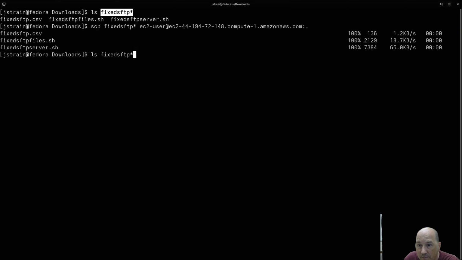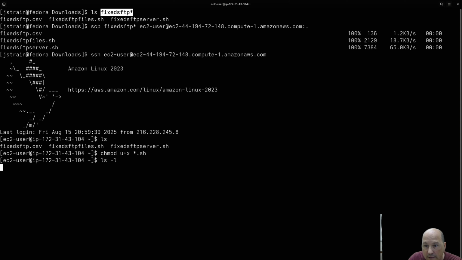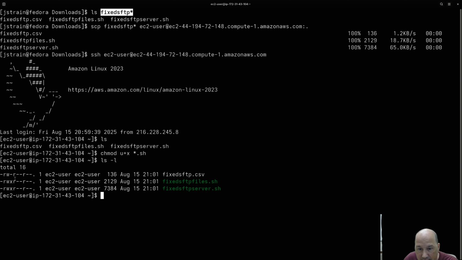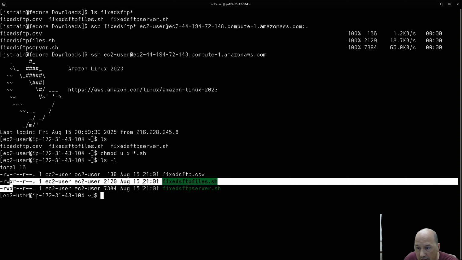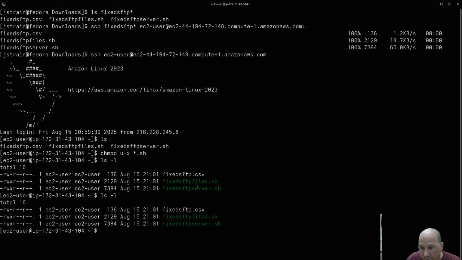Now I can come back up here and go back to my SSH and I can look and see if they're there. And they are. Happy day. Now I need to make my .sh files executable. So chmod u+x, just giving the user executable, star.sh. Now if I do ls -l, I can see that I have them as executable now and they're green.